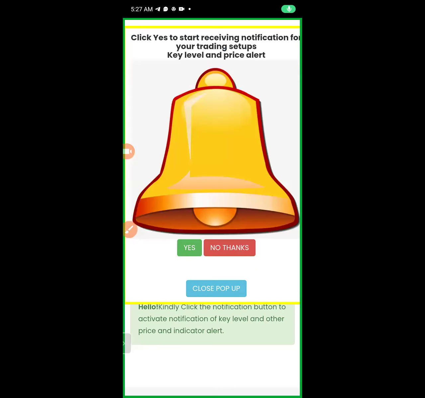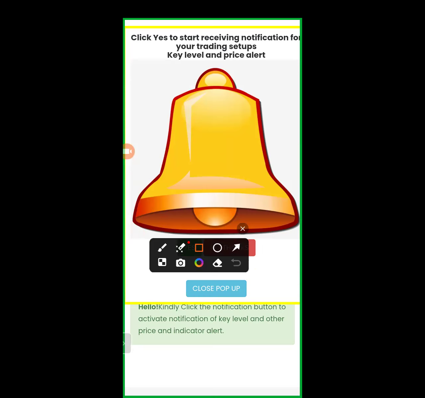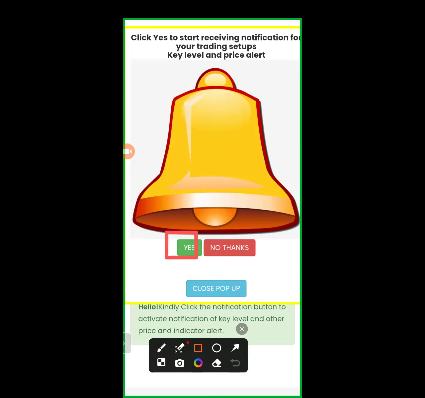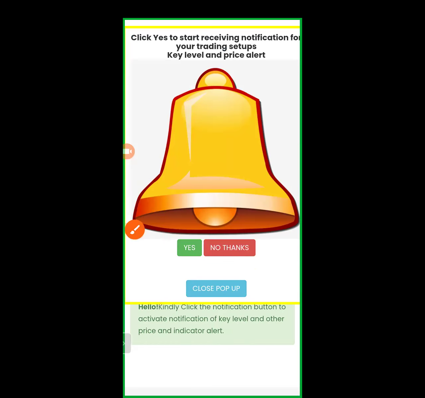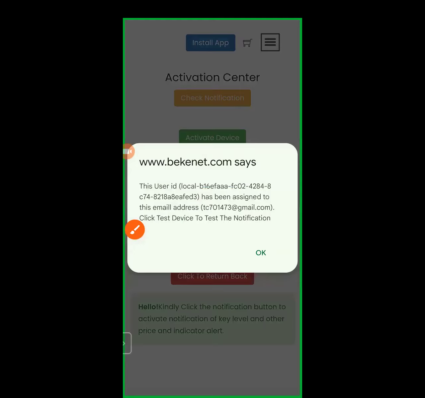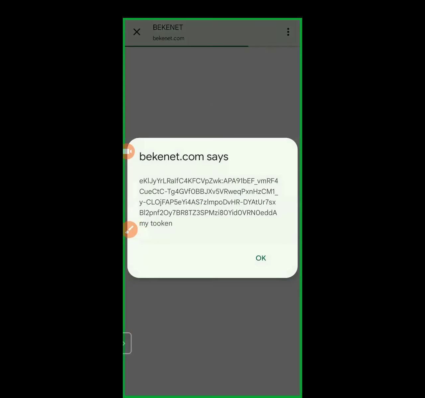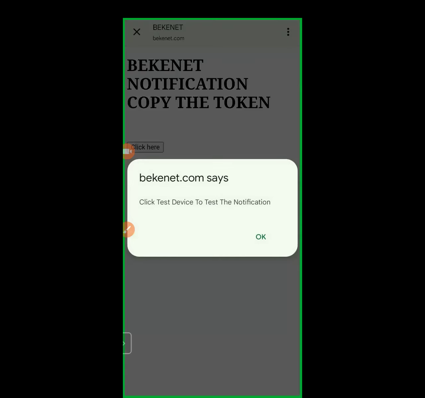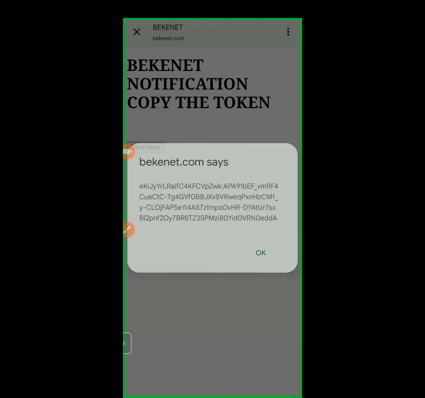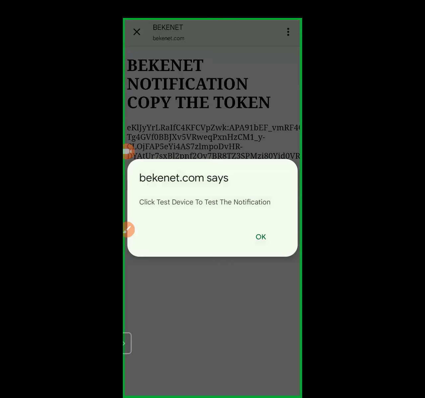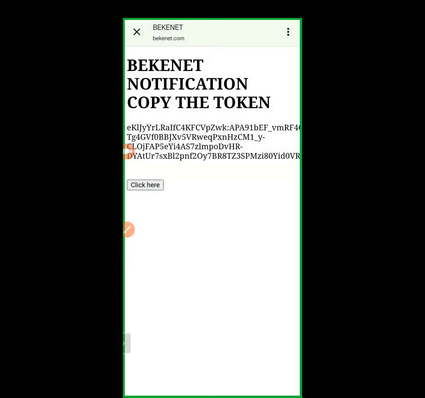Now it pops up with this bell. You click on yes. Look at this yes. I'm sure you can see it. So you click on yes. Pop up, click OK. So click to check device, yes. OK. So it gives you a code and ID this way.